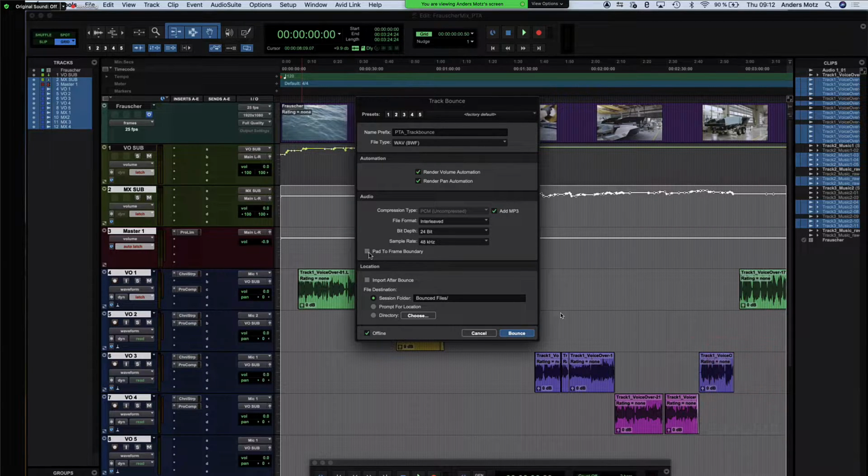If you want to import it after bounce, now we get into different workflows. If you want to archive your work as audio files, you can click that. It will import all the tracks back into the session, which is completely fine because you're not changing the sample rate.